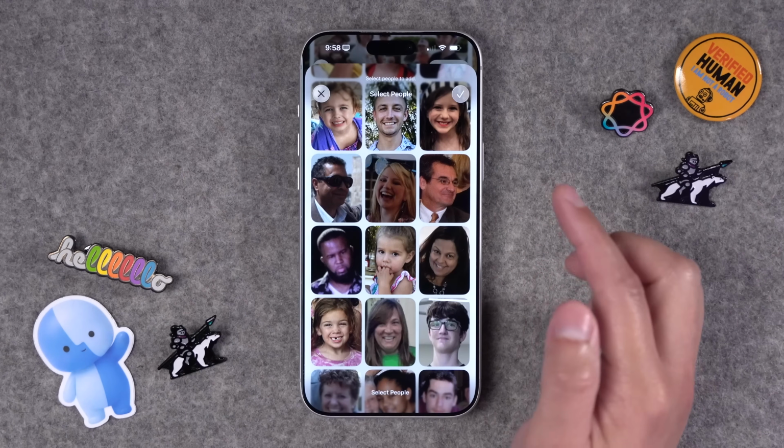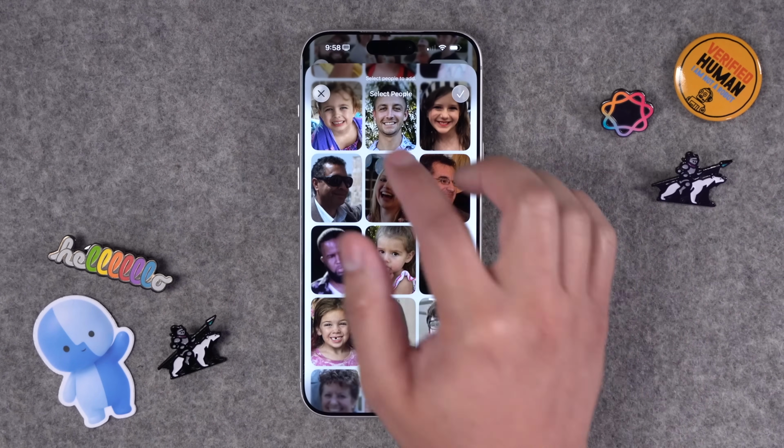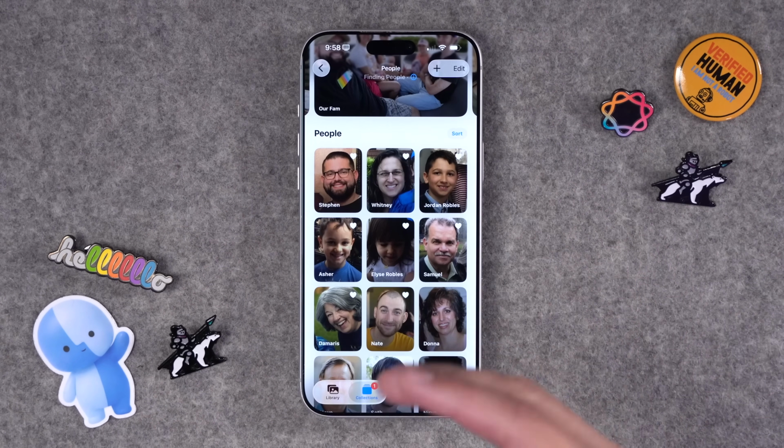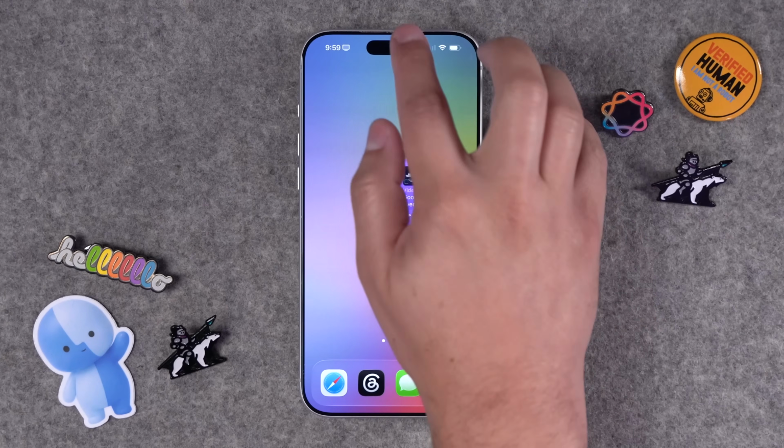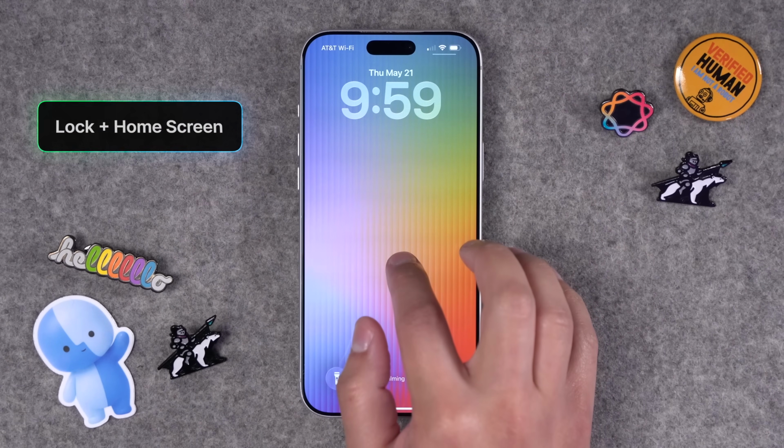You can choose from the many photos your phone recognizes and create a new person and choose which photos are actually them and not. Labeling people in groups makes a huge difference for memories, widgets, and even on your Apple TV and in Apple Home. Now that I've set some people and groups, I'm going to create a new lock screen.